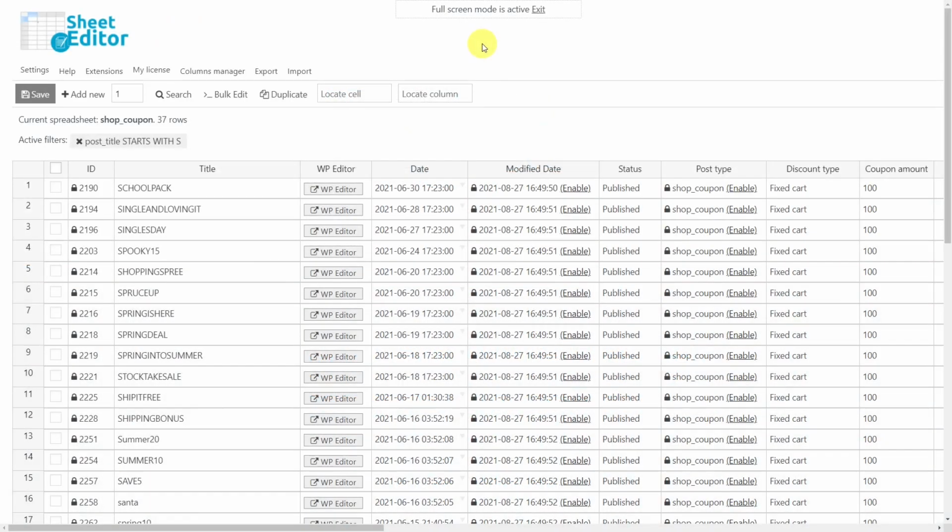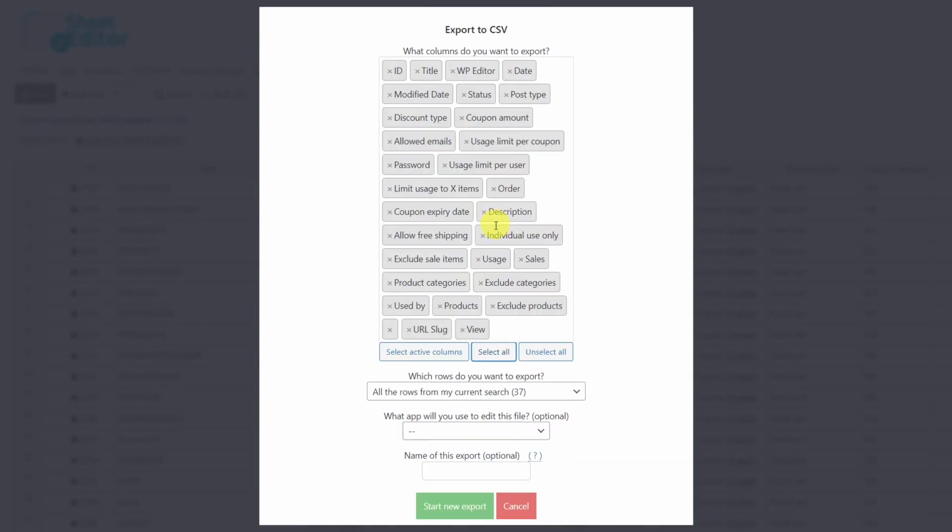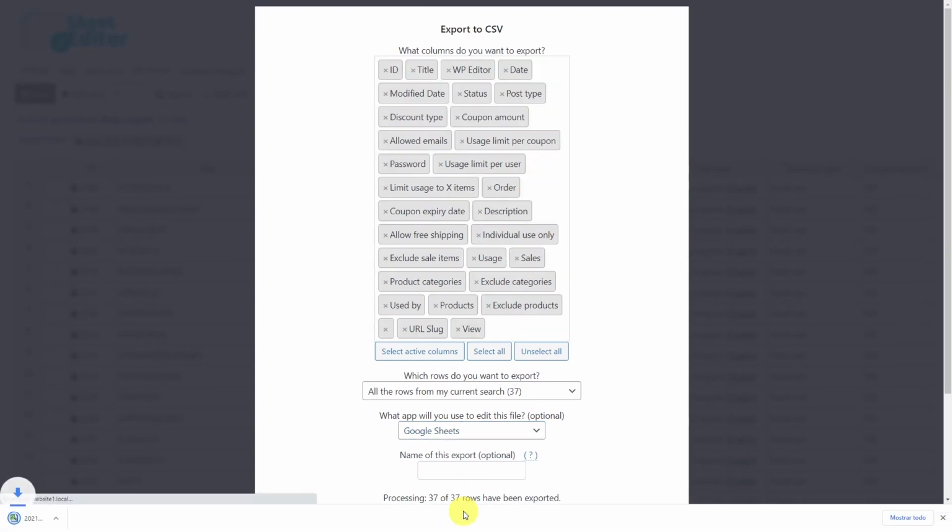Now that you have found the coupons that you were looking for, let's export this information to a CSV file. To do this, open the Export tool. Then, select the columns you want to export. Choose the app you'll use to edit the CSV file. And download the file to your computer.